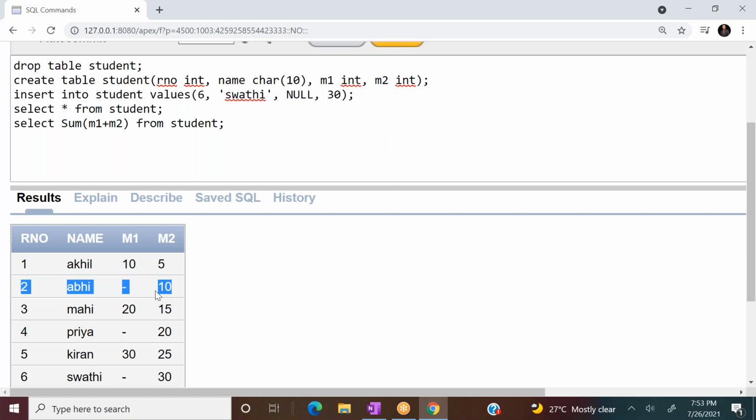Because null is ignored, only values are considered. Now first, 10 plus 5 is going to be considered. What is 10 plus 5? 15. Because the second tuple is null plus 10. Null plus 10 is null. Keep in mind, null plus 10 is always null. Then 20 plus 15, that is 35. Previously 15, now 35, that is 50. Now null plus 10, null, ignore. 30 plus 25, 55. Previously 50, now 55, 105.